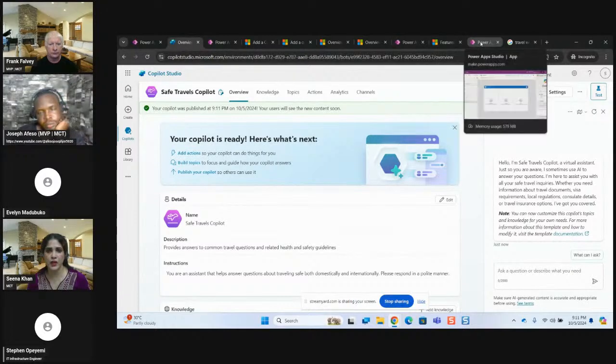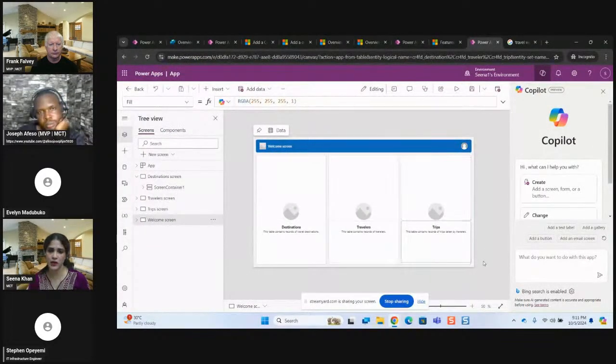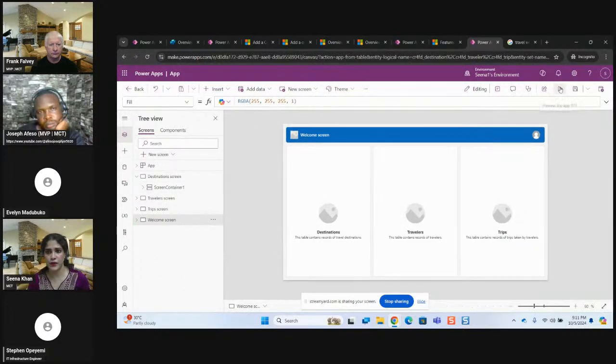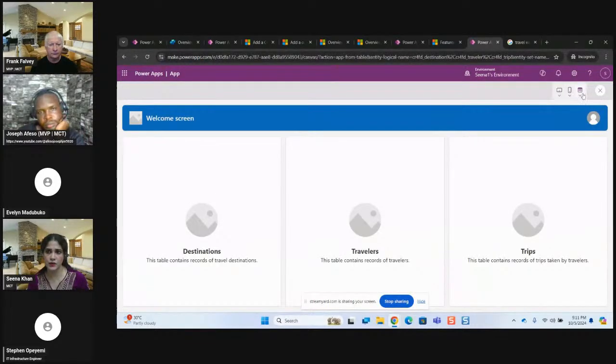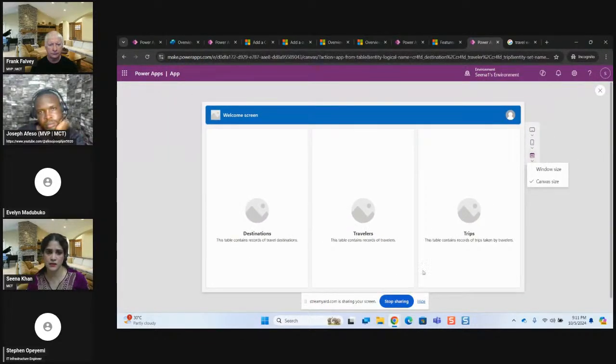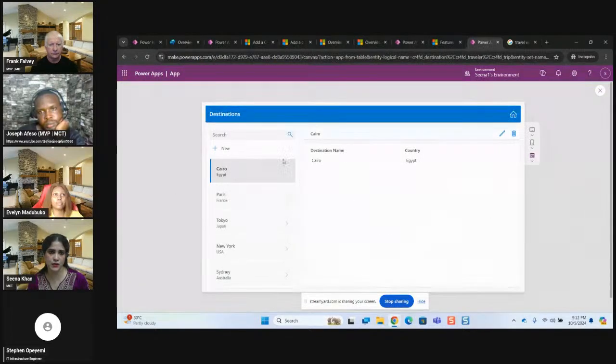Now coming over here, we are going to add it. This is the application which we have created for the travel. Just go and run this application. So it looks like this. Here this is the home screen, and here the destination, travelers and trips. Three galleries are there. So just go here in the destinations. Different types are there, and we can edit it also. If you want to change this, you can change that.